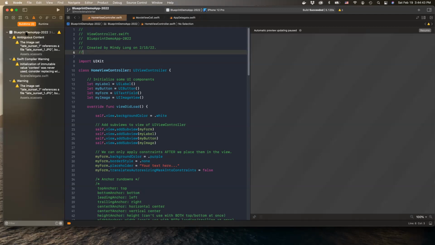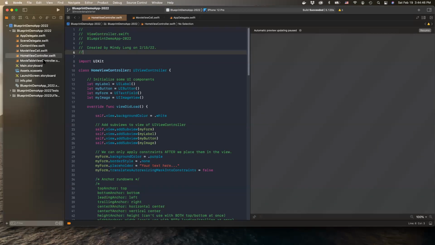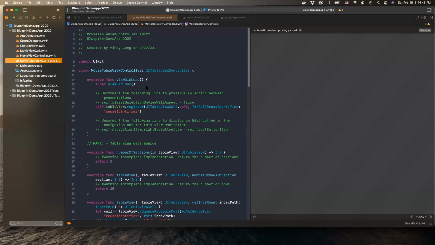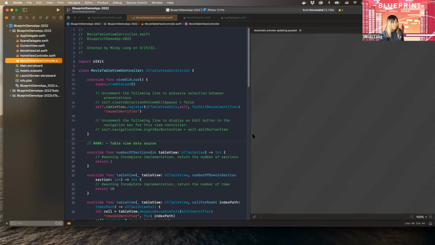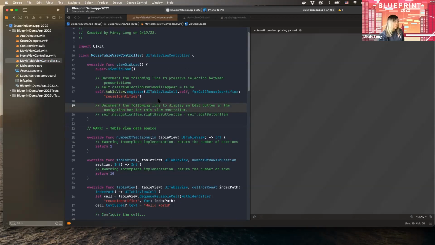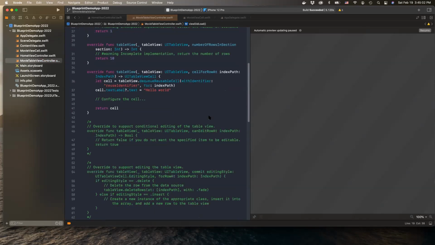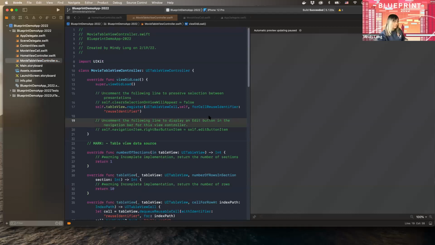So let's see. All right, if we go to movie table view controller, which is where we left off last time, you see all these functions that have already been essentially defined for you. And you're like, why is that? Well, that's essentially also because of the subclassing that goes on.